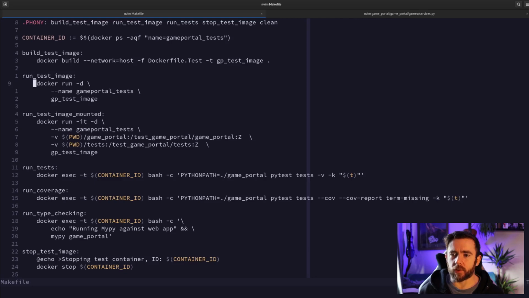So we can run the image, or we can run the image mounted. Now this is important because we can run this image in a way that it just holds the code and it can run the tests. Or we can run it in a way that we take the local code on our machine and we mount that onto the Docker image.